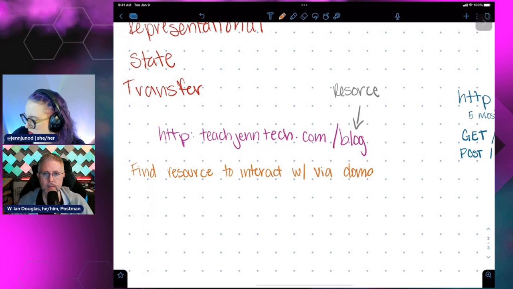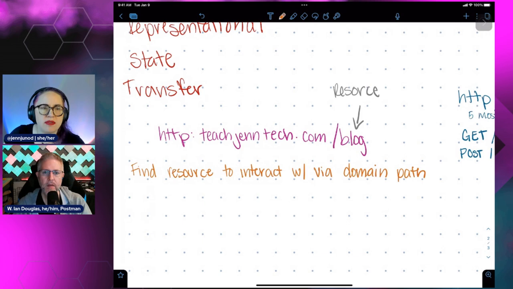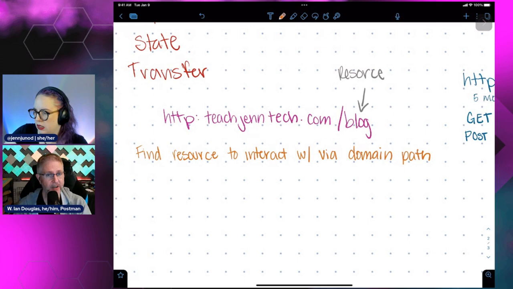Okay. Would this be a proper way of saying it? That it would find a resource to interact with via the domain path? So I would change two words in here. I would change the word find to be identify, because finding implies that we're trying to get something, but we might be trying to manipulate what's already there. So we're using that path to identify the resource that we want to interact with.